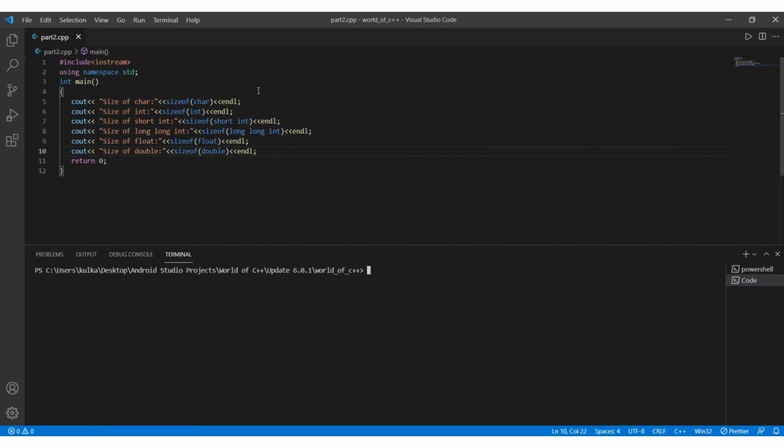To understand what is data type and its size, let's have a look at the program. First, we will see what is char. Char, which is used to store a letter or a character. The size of char is 1 byte. Integer, which is used for whole number. This we have already seen in the first part of our course. The size of integer is 4 byte.